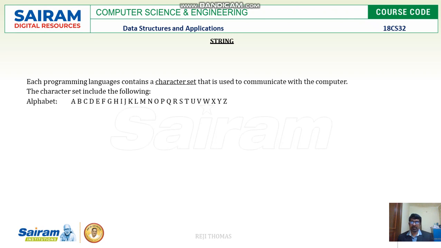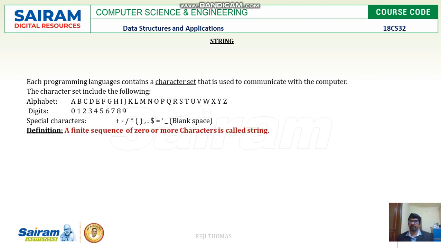The characters include alphabets, digits, and special characters. So it's a character set used to communicate with a computer. We call it a string. So we can say that it's a finite set of zero or more characters put together. We call it a string.